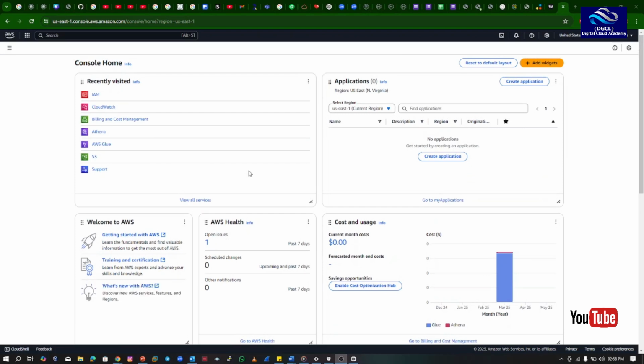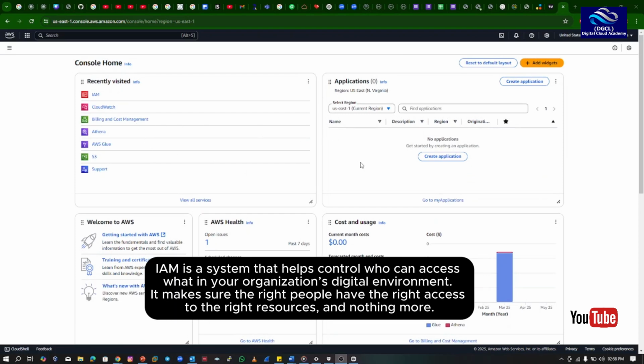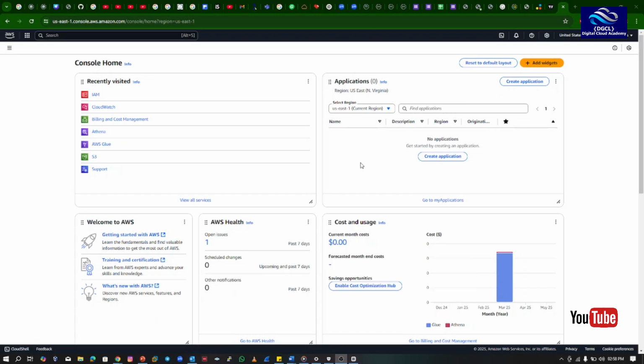IAM is a system that helps control who can access what in your organization's digital environment. It makes sure that the right people have the right access to the right resources and nothing more. The right people have access to the right information, the right resources. We'll be looking at how to create the user for IAM, and the groups and the roles.